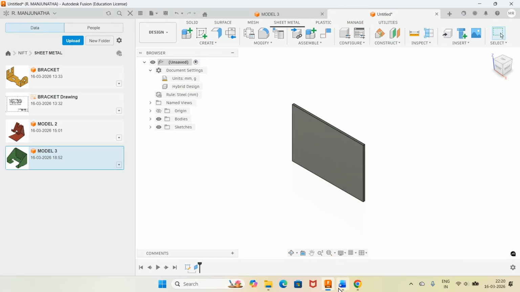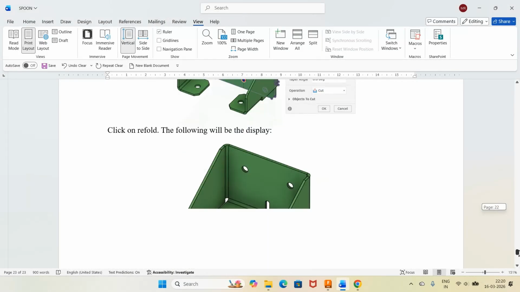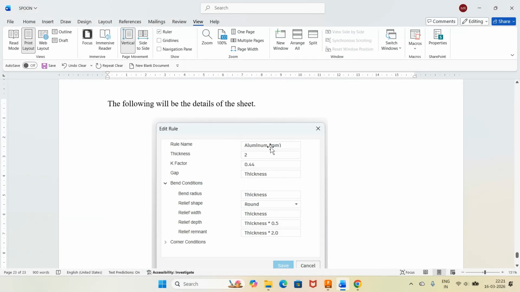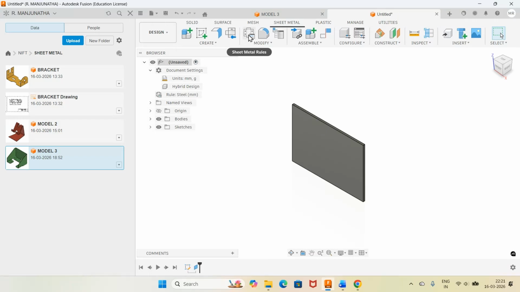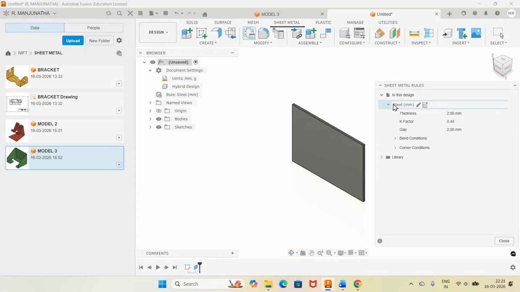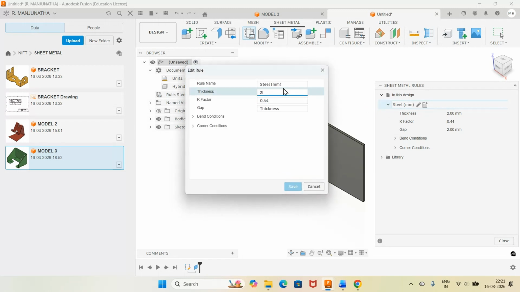Steel. So what is the basic dimension of this? If you see here, we talk about aluminum, the thickness is 2 mm and the K factor is 0.44. Gap is thickness, bend radius I'm taking as thickness, the minimum thickness, that is 2 mm. Relief shape is round, and all other settings we accept as default. So to do that, I will go to sheet metal rules, click on steel, click on edit, take 2 mm thickness. For bend condition, I want to make it thickness.